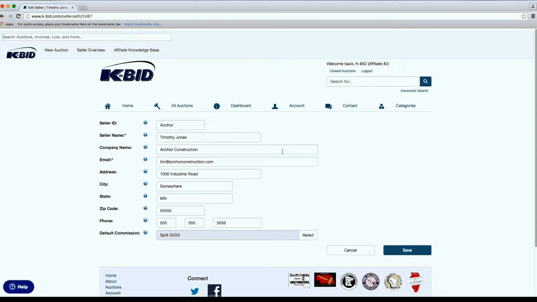At a minimum, you need to include the seller's name, this can be an individual or a company, and an email address. Of the optional information, the first field is Seller ID. This would be the field you use if you want to include seller information when using the spreadsheet upload method of building your auction. Ideally, you'll want to make this something short and unique to that seller. If I'm working with Anchor Construction, I might just enter Anchor.